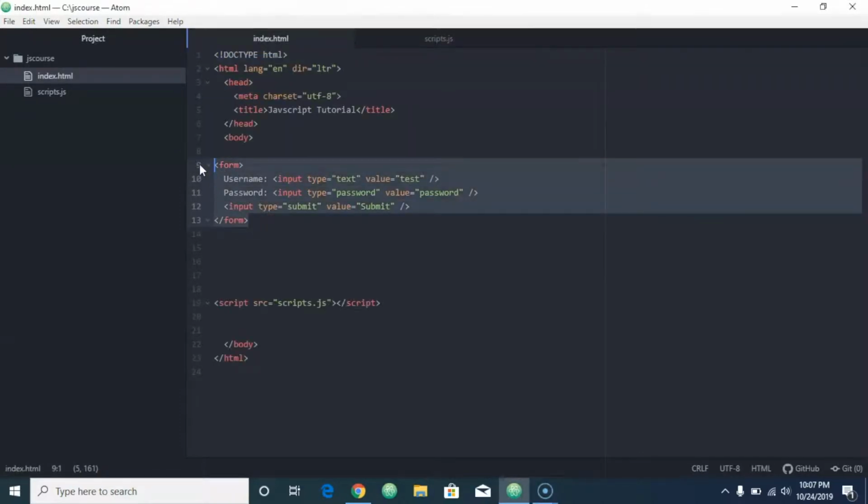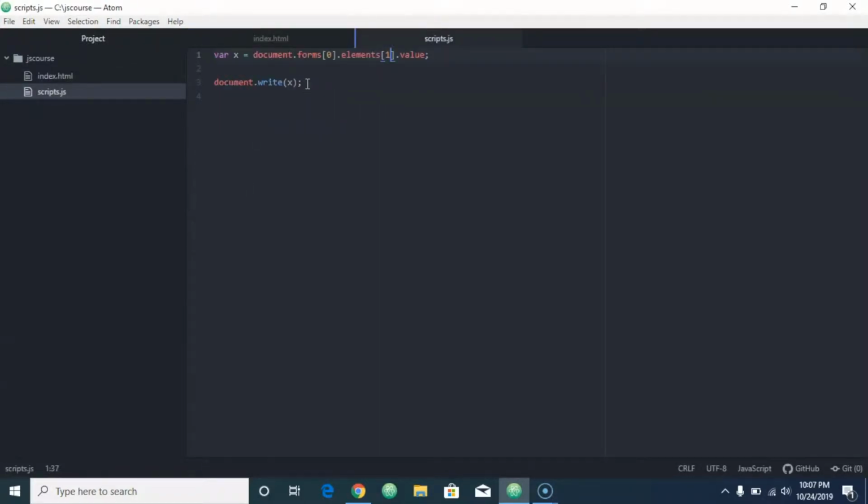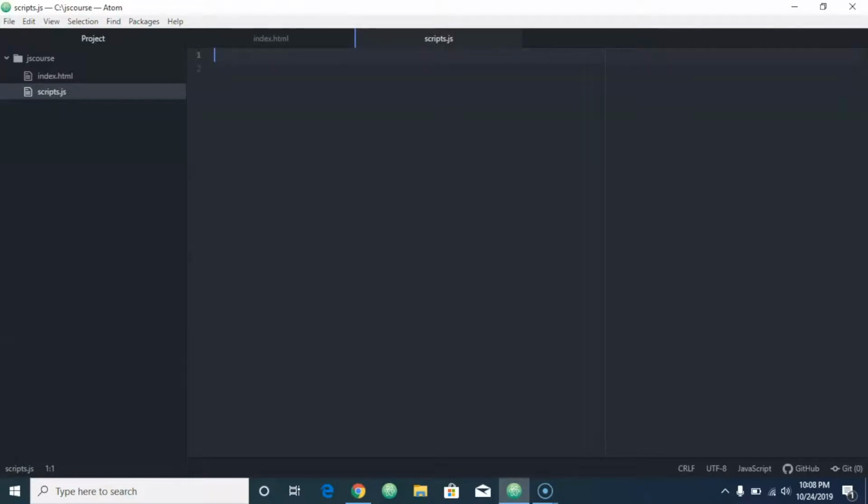So let's wipe out our form here. Let's wipe out our JavaScript here. And let's clear our browser. Okay. So now let's build ourselves a new form.